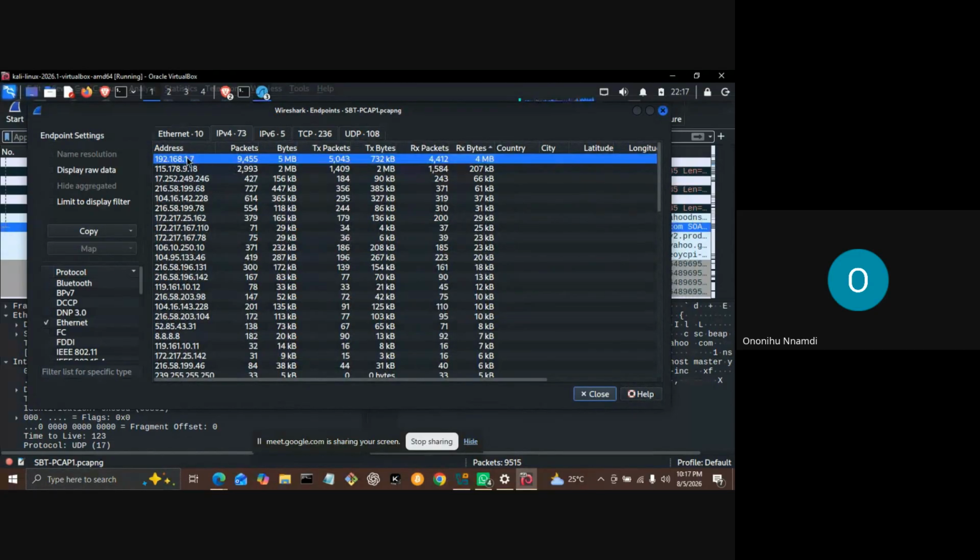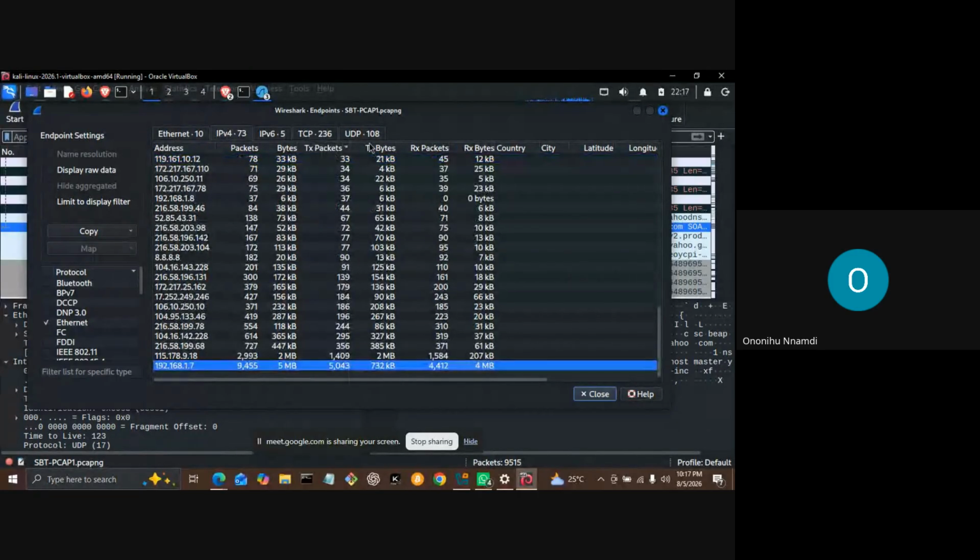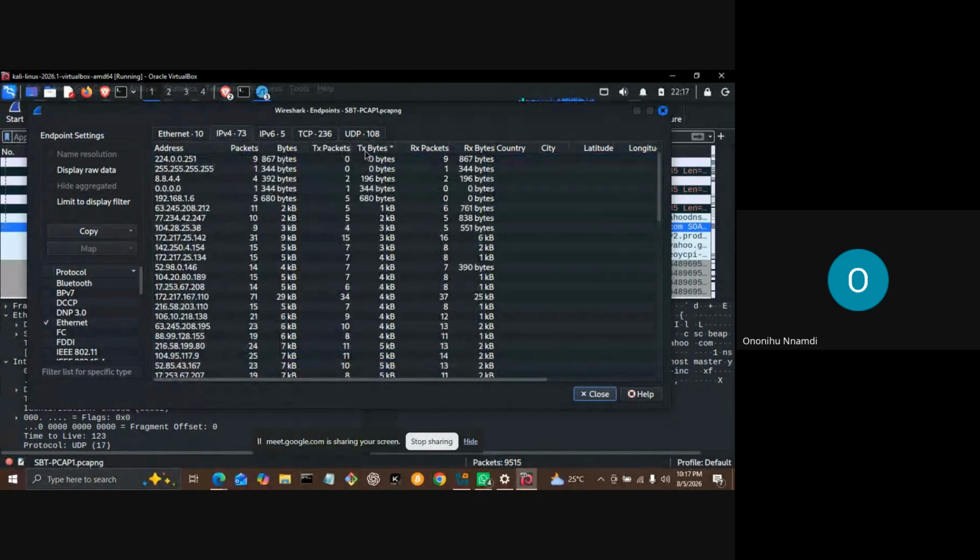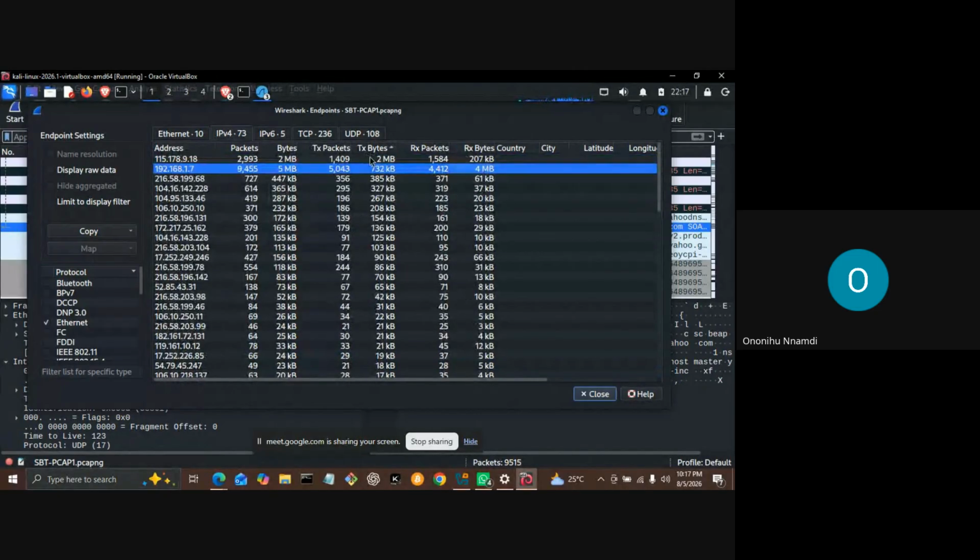That means a lot of people were talking to this person, while this other IP was talking to a lot of people. This one was sending a lot of bytes, while this one was receiving a lot of bytes. They were probably talking to each other.